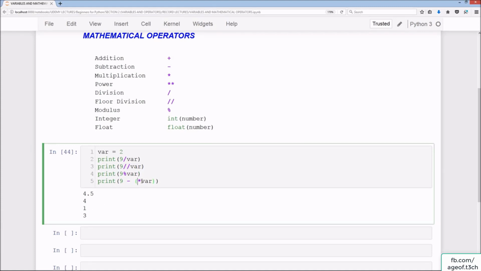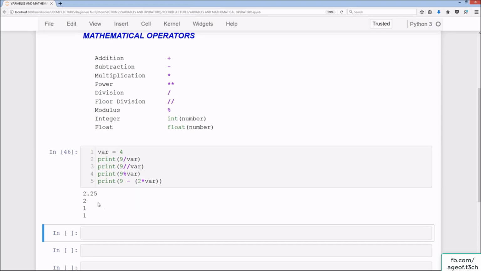So we just change this to 4. You have the same output for the modulus. And let's say we were to do 4, just change that to 2. And as you can see, of course, 4 fits only into 9 2 times or 2.25 times, and therefore you have a remainder of 1.